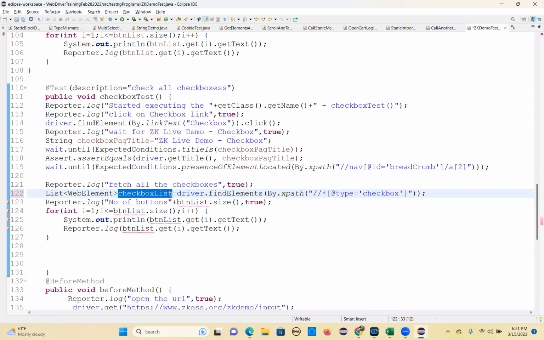So now it will store here. So I can iterate, right? I can iterate checkbox list dot size, so the number of checkboxes.